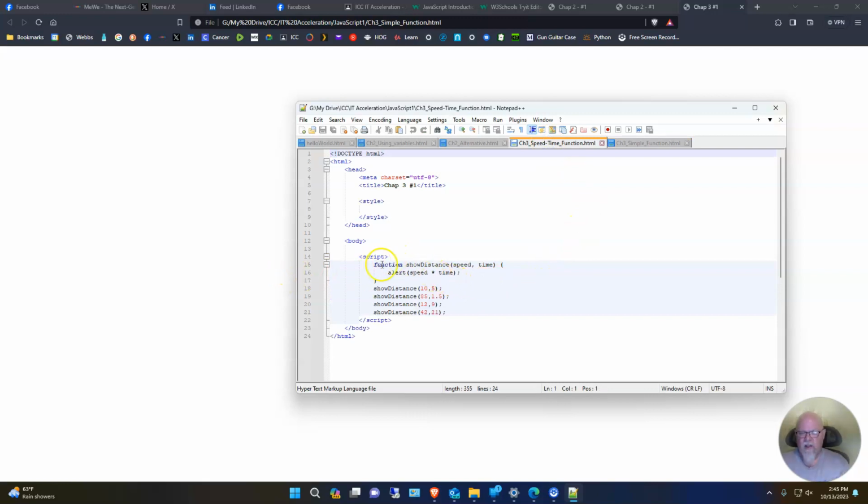And so let's take a look at this guy. So now I've got function show distance. The name of the function is show distance. This time I have some parameters inside of the parentheses: speed and time, separated by a comma. Inside of there I've got alert, speed times time. So it's going to take those two, multiply them together, and put them into an alert box.